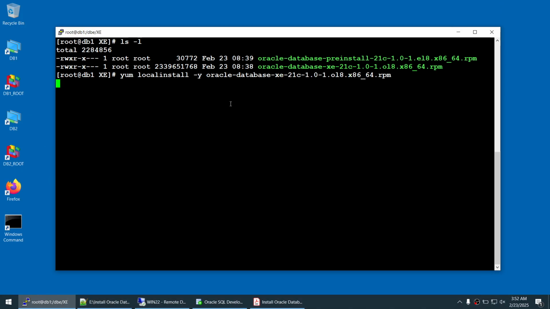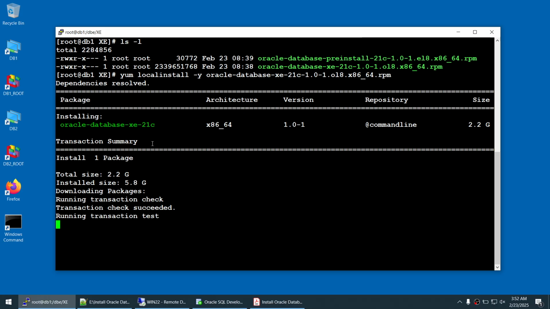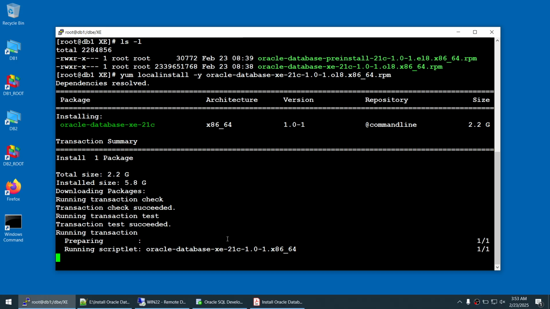Now, this particular installation takes a bit of time. You can see it's close to 2.2 GB, so it's a bit of big software. I'm not going to waste your time. Let the installation start, and then I'm going to pause the video, and I'll come back once this particular installation is about to be completed. So give it a few seconds for the installation to begin, after which I will pause the video.